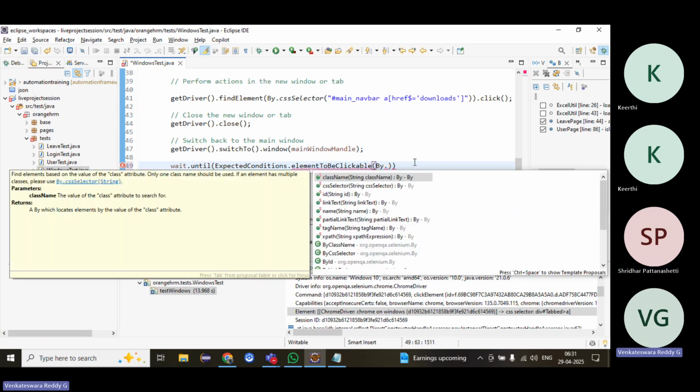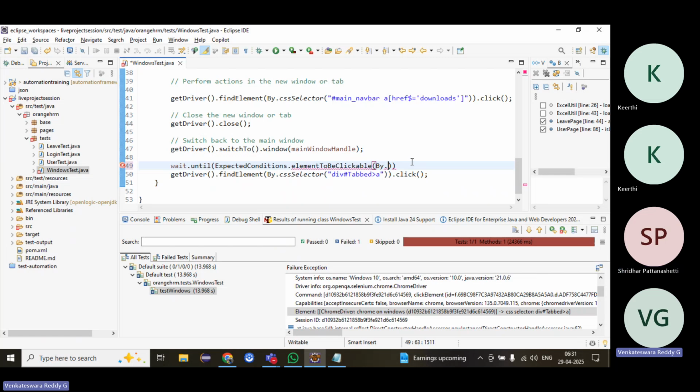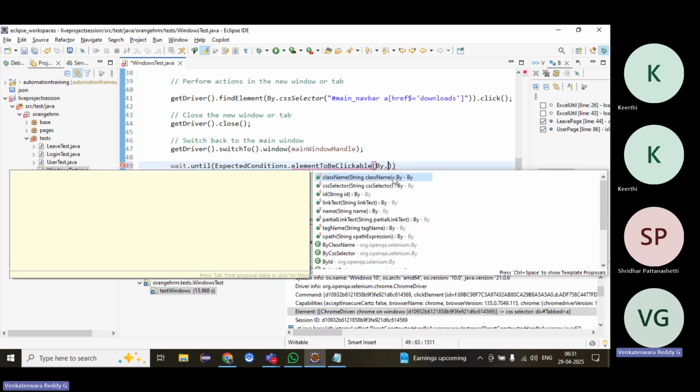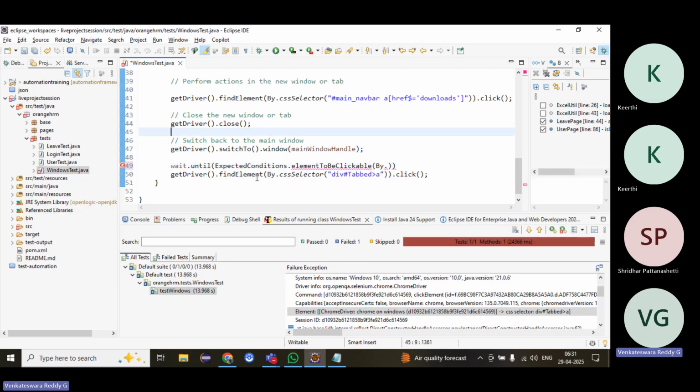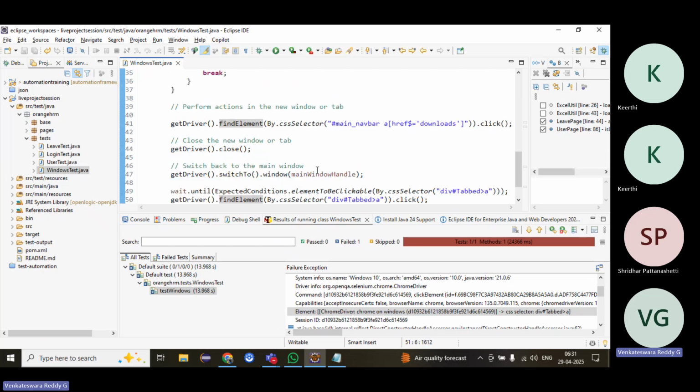That is hard coded waits. We should 100% not use them in real time. That is a very rare scenario. Only 1% we will use Thread.sleep, if we are unable to handle it with any of the dynamic waits. Otherwise, we will not use Thread.sleep. Just wait for it and click on it. This is not our primary goal. Anyway, we are able to switch it.